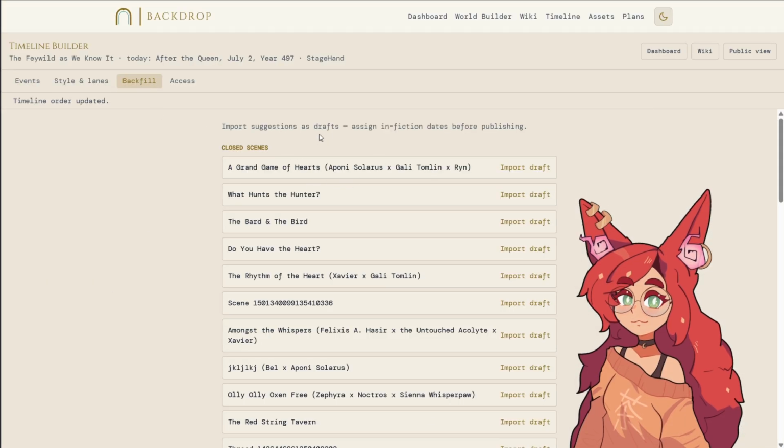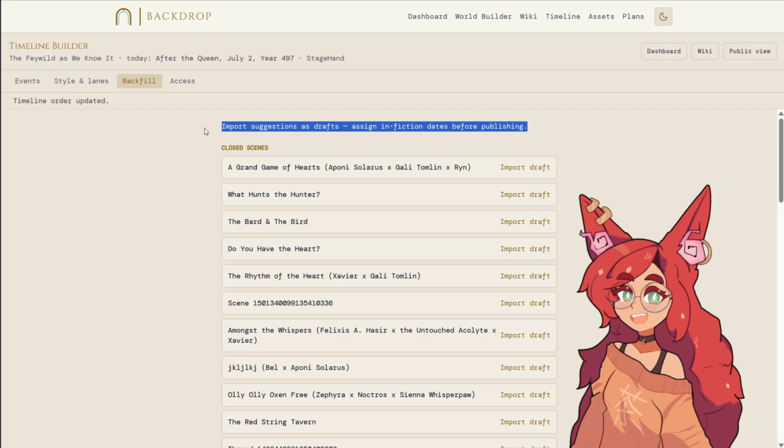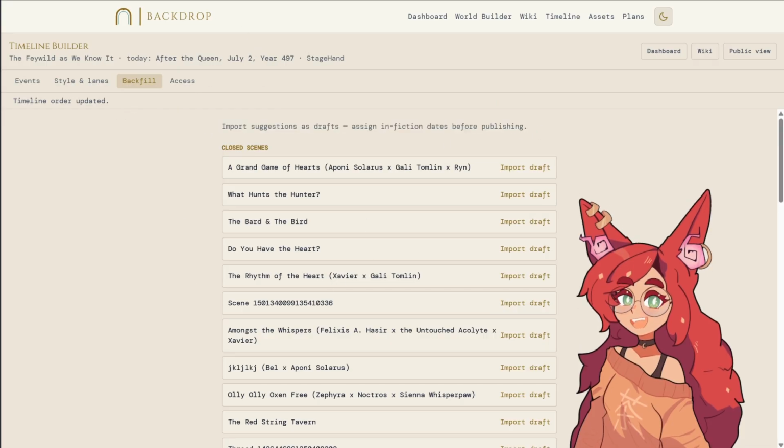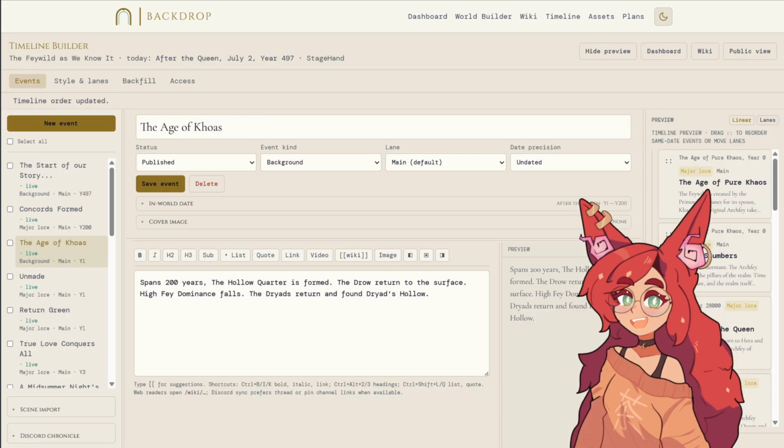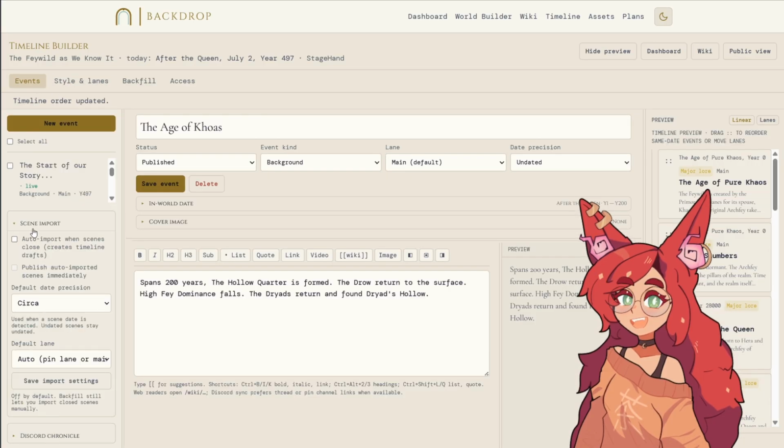So if you've had StageHand in your server up until this point for probably the last 2 weeks, it's already been cataloging and grabbing your /scene_ends even if you haven't been using timeline. So you might have some backfill scenes here. If you want to go to the scene route, you can capture at least a week or so of those while we've been building this and included that feature. But if not, you can just come in here and you do scene import. You can say auto import scenes when scenes close, because otherwise they just end up in backfill.